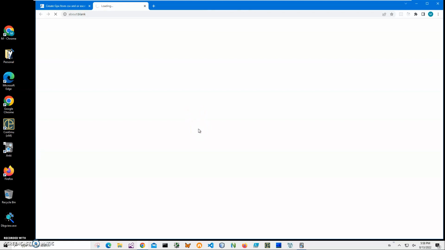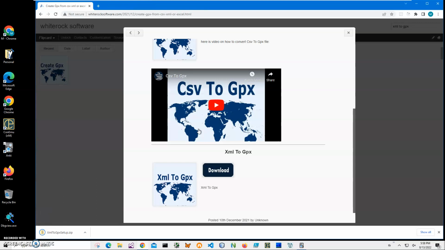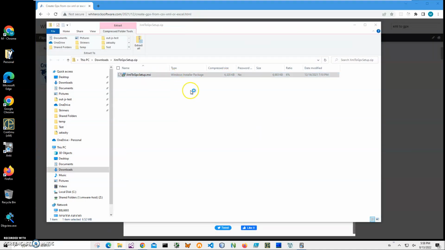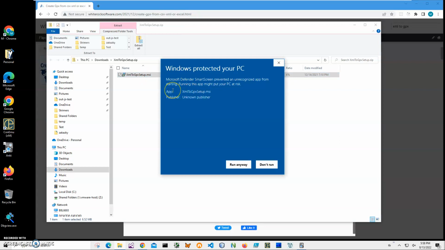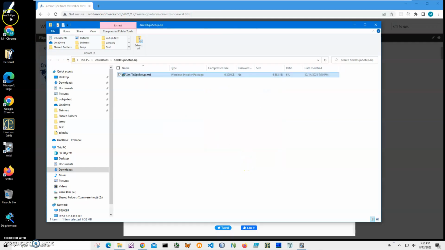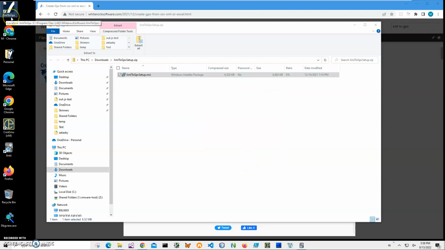We're waiting for the archive to be downloaded. It's a relatively small archive, just a couple megabytes. I'll click on the downloaded archive, it's 6 megabytes. Click on the MSI inside the archive, click on more info here. Now I'm getting this screen from Windows because I'm not a registered publisher with Microsoft. You can see publisher unknown. I'll just click run anyway to start installation, click on next, install, click on yes, and click on finish on the final screen. And you can see the application Xml to GPX has been installed on my computer.